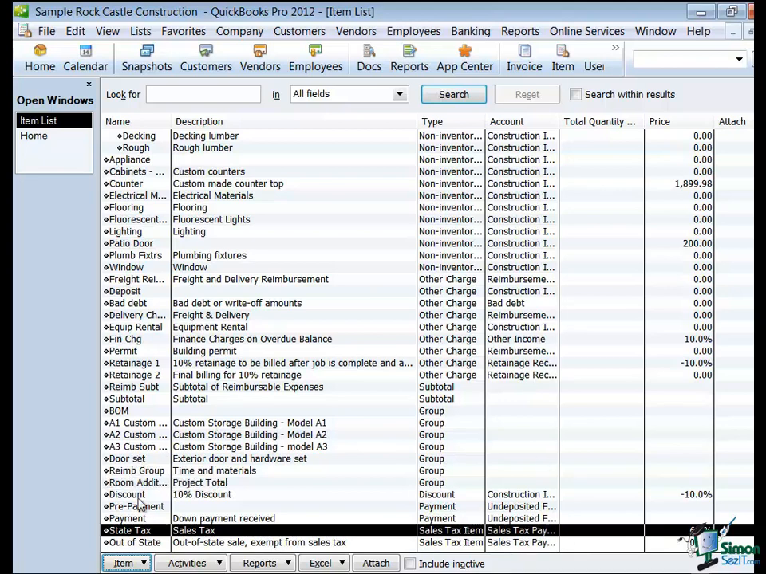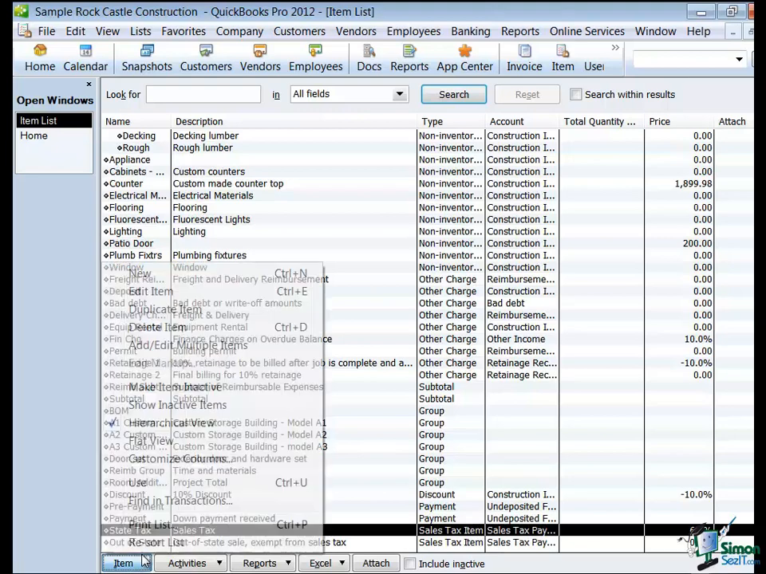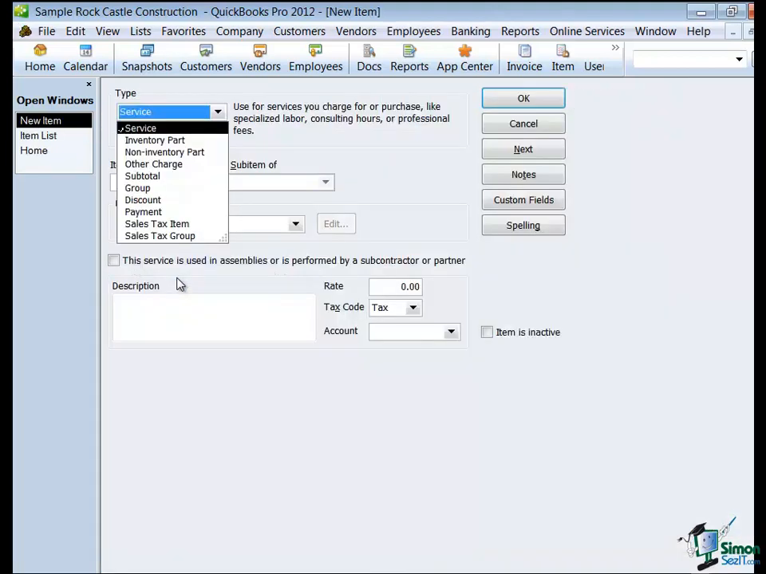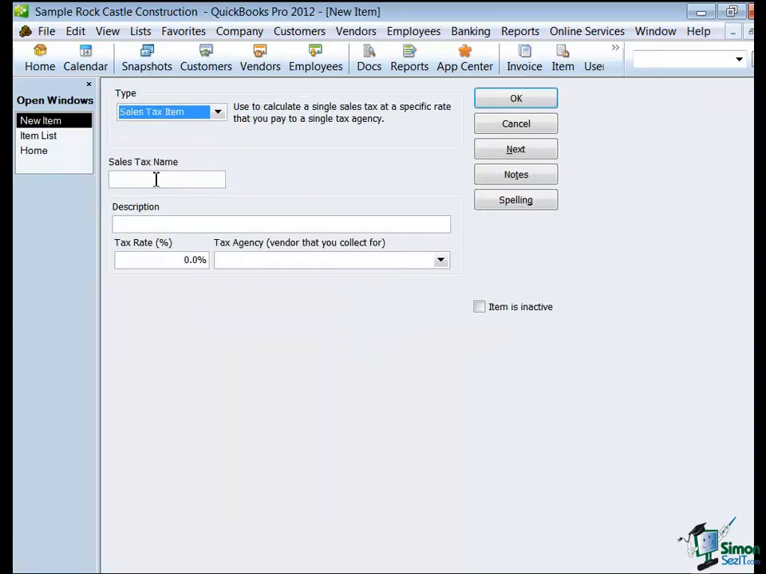Now let's go set up those additional items that we would need to charge. We're going back to Item, New. This will be a sales tax item. Now let's say in this particular case, this one is going to be a local option tax. These are usually taxes that the voters vote on at different times. We're going to say that in this particular case it's 1%, and again, the vendor is the Pennsylvania Department of Revenue.